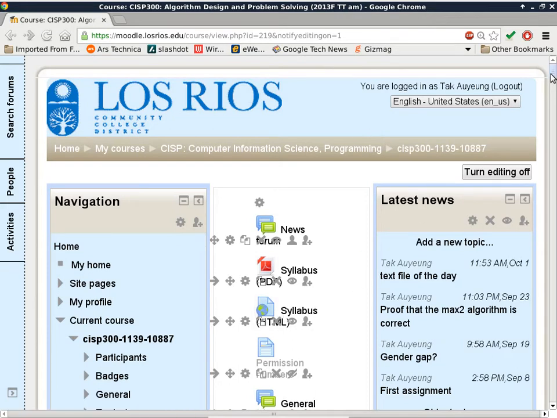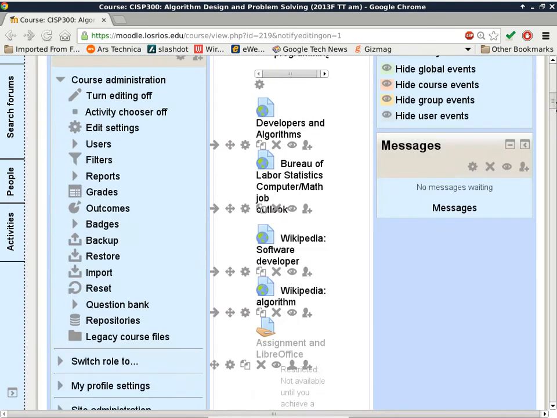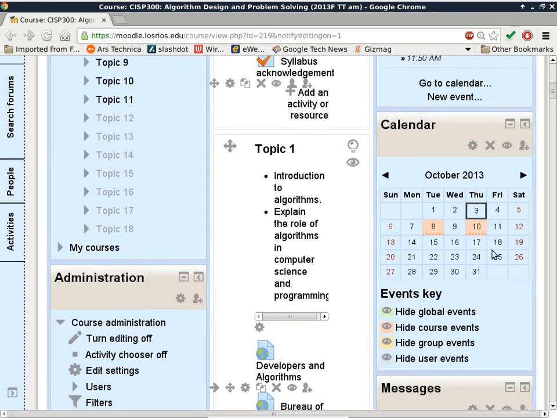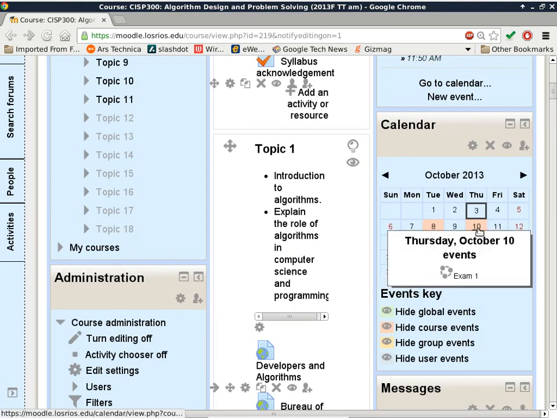So we'll go ahead and take a look at the exam first. Okay, first of all, I have put calendar entries onto the course calendar. On the 10th, which is next Thursday, we will have our exam 1. So you guys want to be ready for that. We'll only cover up to nested statements, up to and including nested statements, but excluding pre and post conditions.